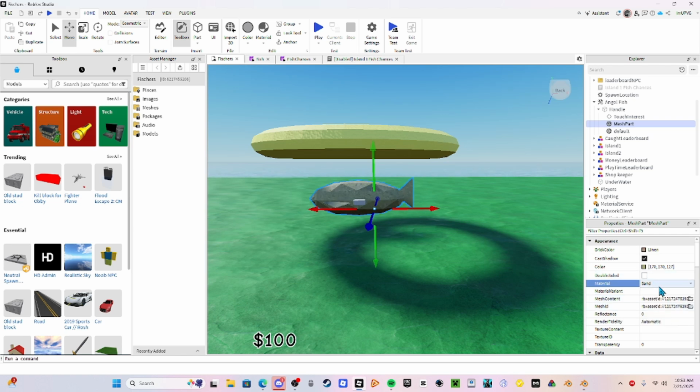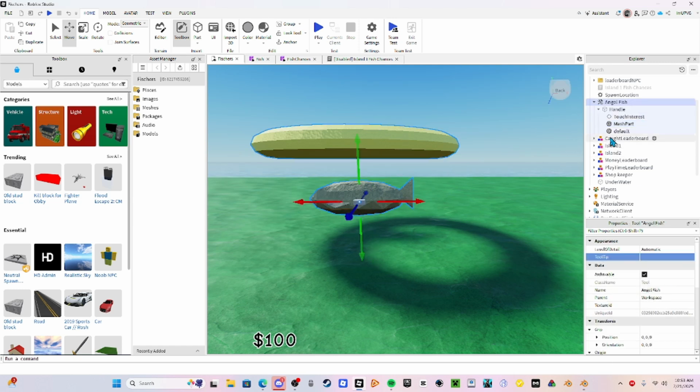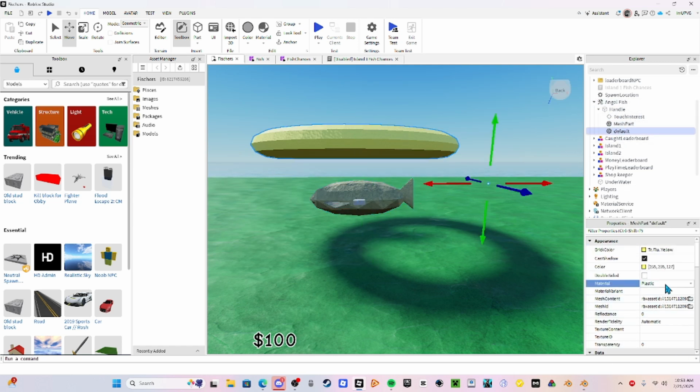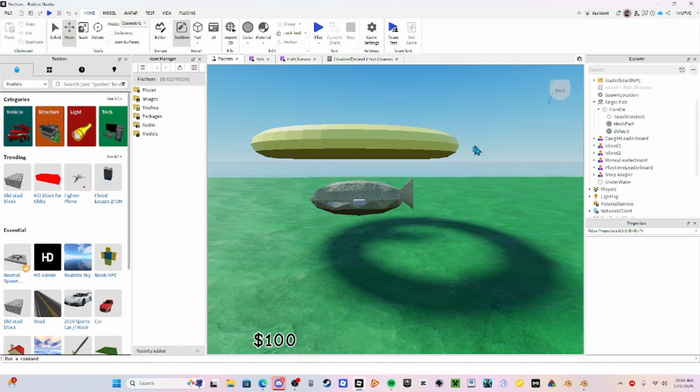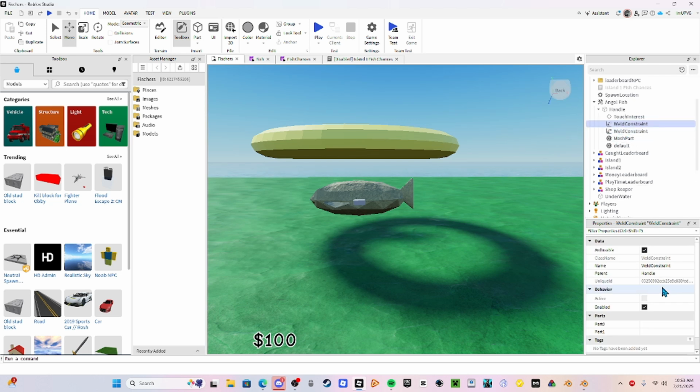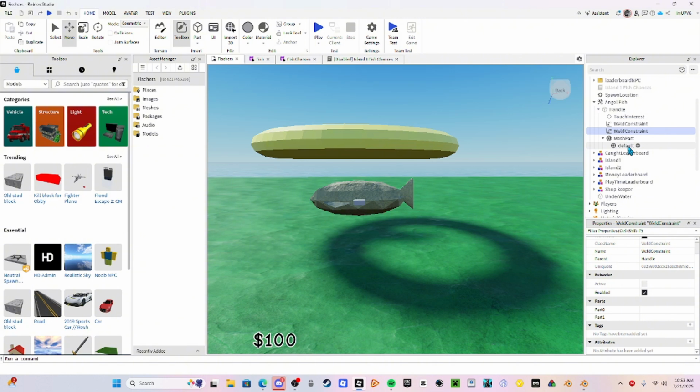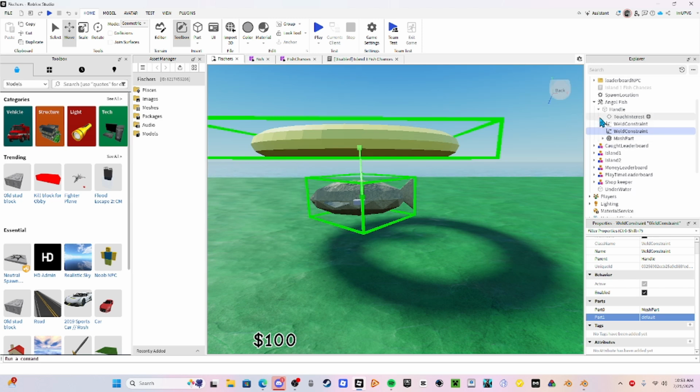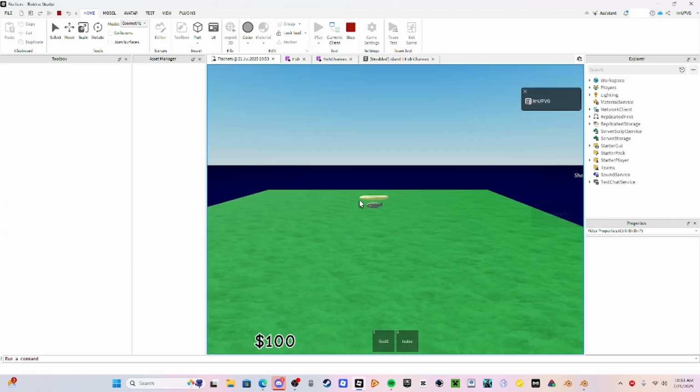Sand. Then this one is gonna be plastic, or smooth plastic. And so we're gonna insert a weld constraint. We're gonna duplicate that, so one's gonna be boom, boom. And we're gonna put that in there. And we're gonna add boom and boom. Let's see if this works, y'all. Please tell me this works, bro.